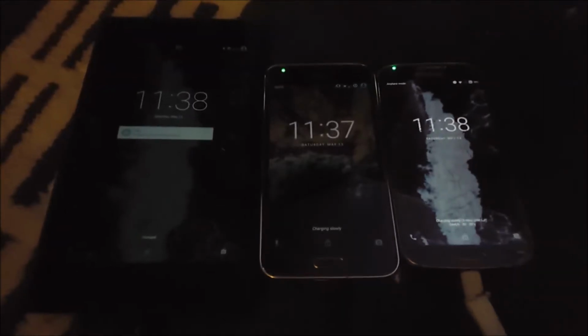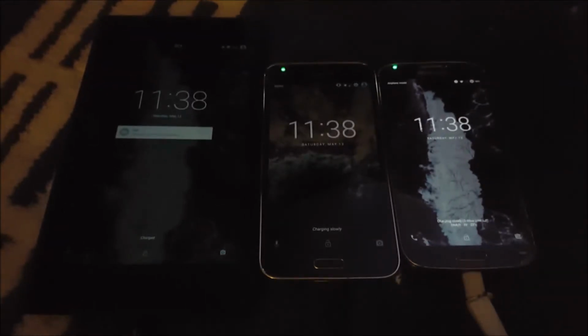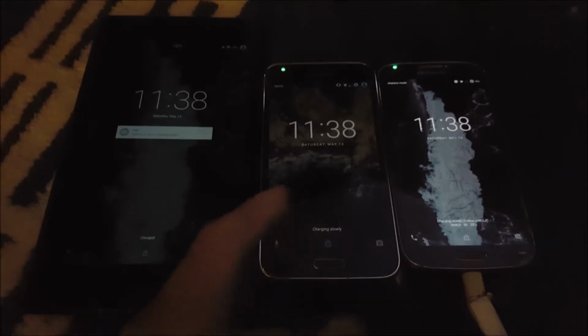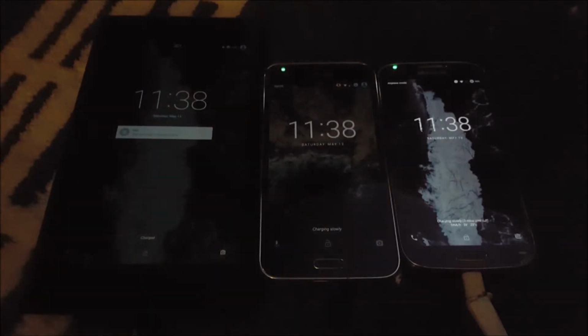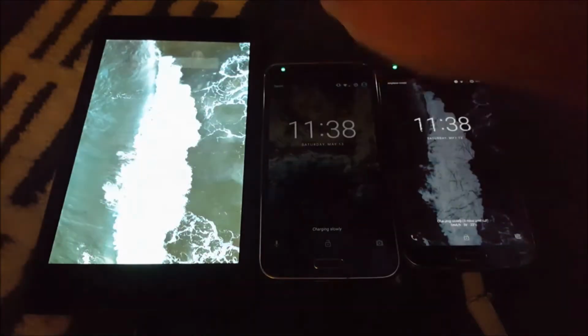Guys, this is Pobet, and today I'm going to be comparing Android 5.1.1 Lollipop versus Android 6.0.1 versus Android 7.1.1 Nougat, just based off of the UI. So let's go ahead and unlock this.